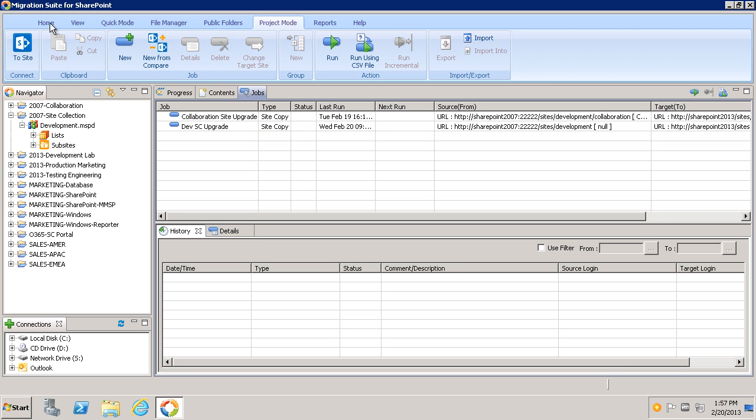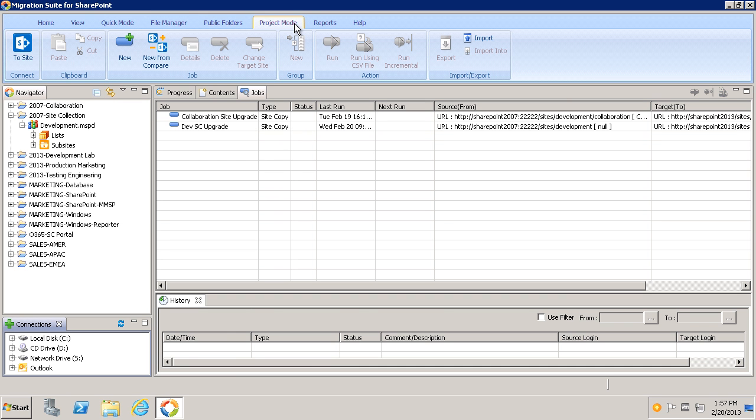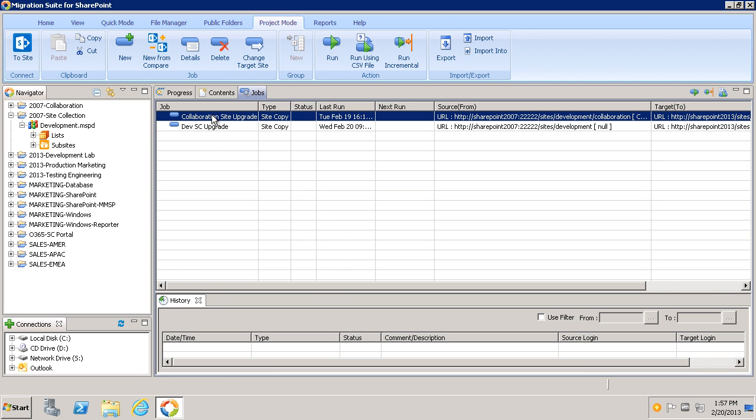By default, you land on the home mode, so I switch over to project mode. What I like about project mode is the fact that it keeps track of all the upgrade or migration jobs I create, as well as I have the ability to schedule some of these migration jobs right through the interface under project mode. So it's totally up to you, but I prefer to be under project mode.